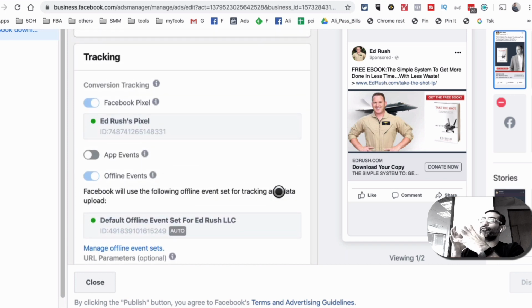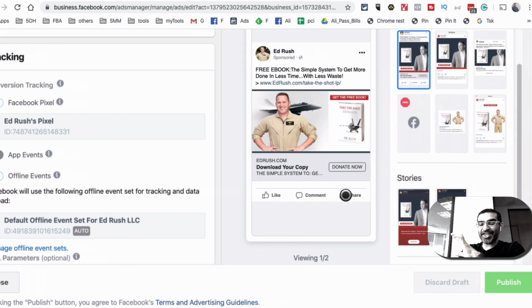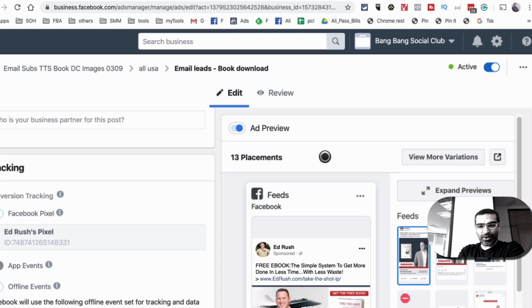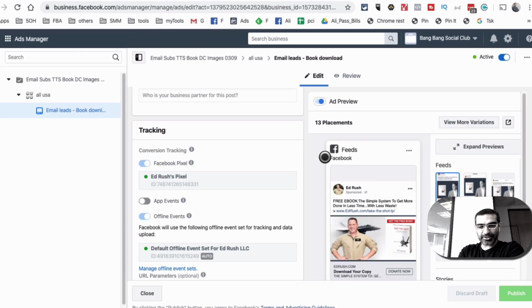We're letting Facebook pick the right image, the right text, the right heading, the right call to action, and show it to our audience. That's the change that we made to decrease our cost per lead. And if I zoom out, I'm going to click on view more variations.